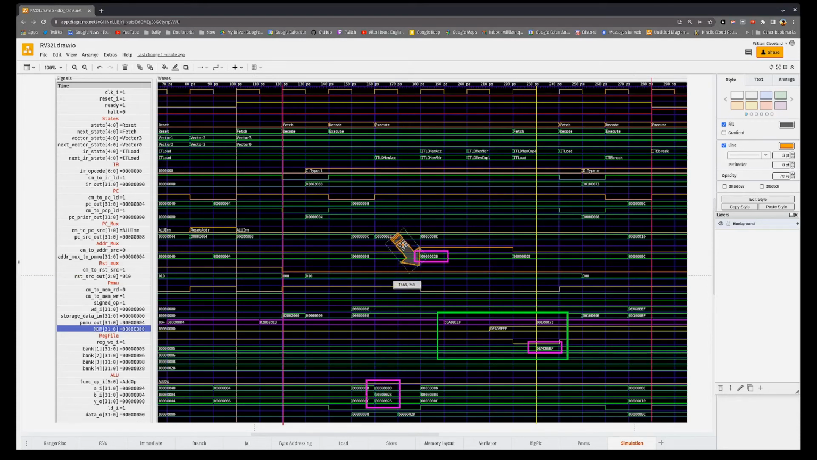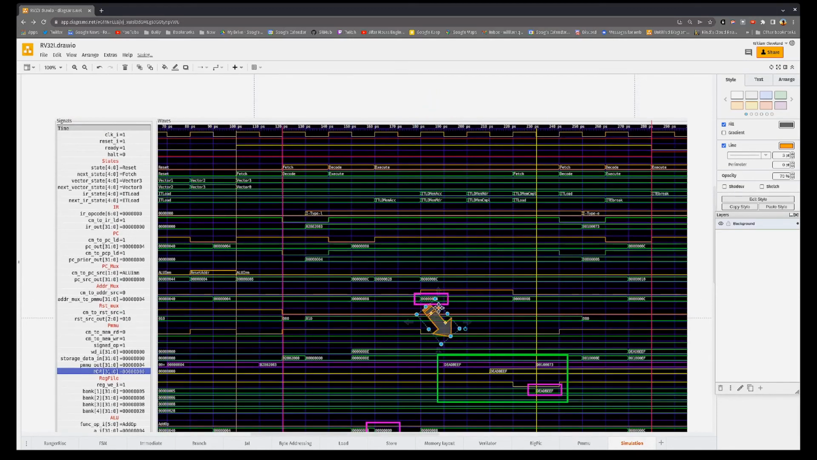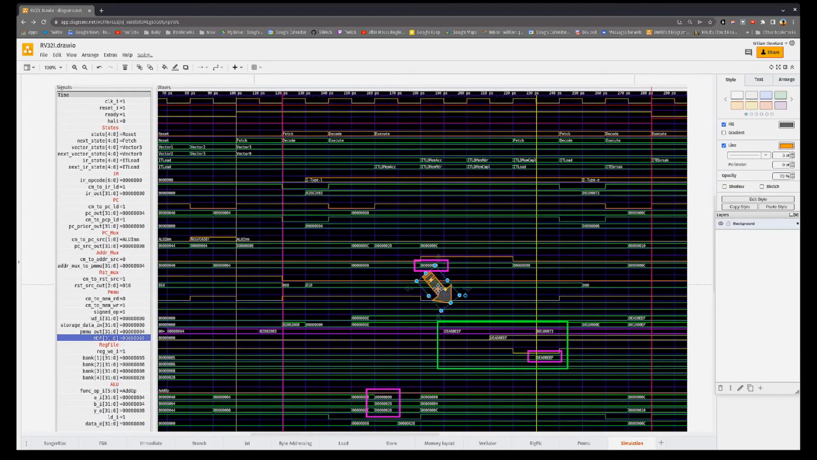And you can see here on the memory access that the address is routed through the MUX and into the MMU, which we then turn around and read out what's in there on the falling edge of the clock here. And that's exactly what we were expecting.